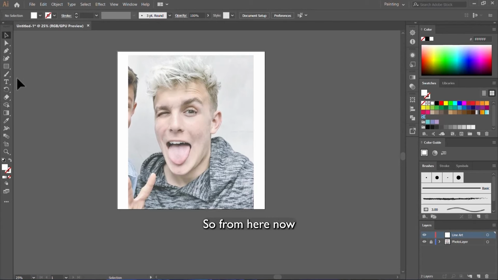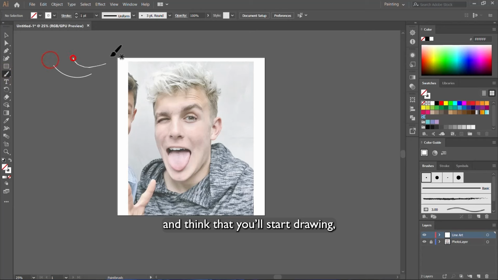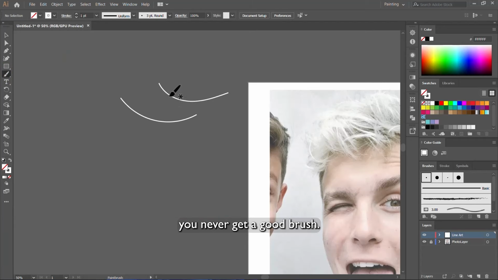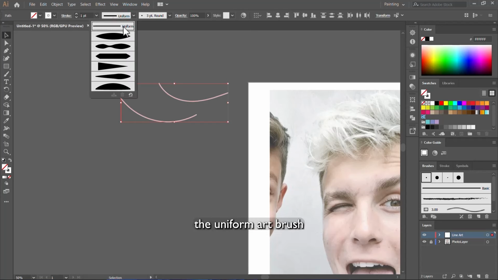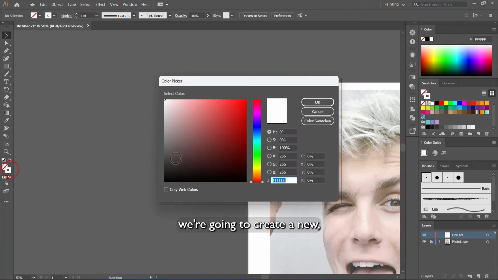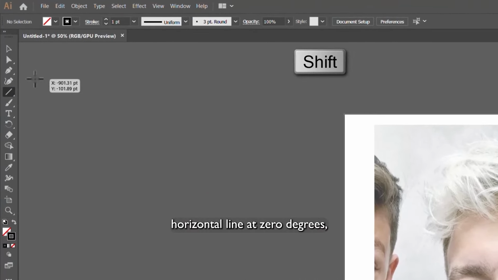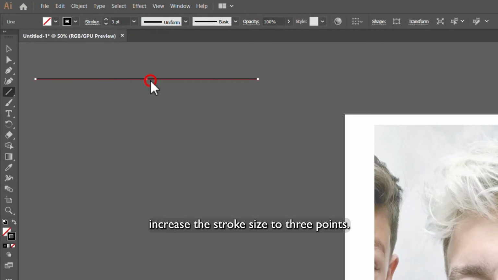So from here now, if you just get the paintbrush tool and think that you will start drawing, you'll never get a good brush. You'll get the default one, which is this one here on top, the uniform art brush. This is what you'll get, and it's not a good brush, guys. So we're going to create a new art brush. Click on line segment tool and hold down shift and draw a horizontal line at 0 degrees. Increase the stroke size to 3 points.